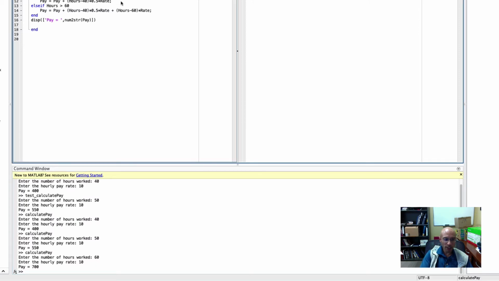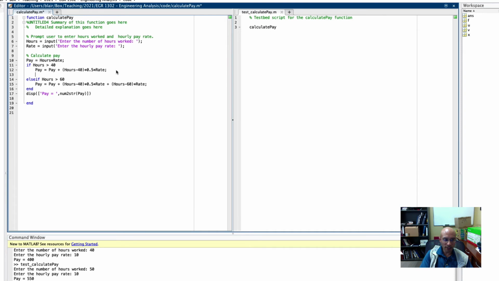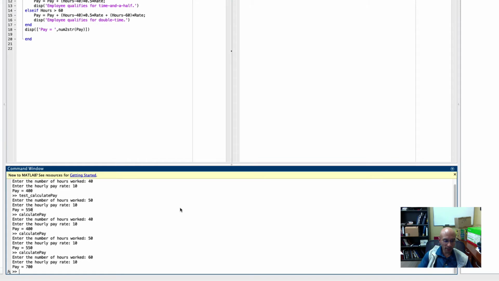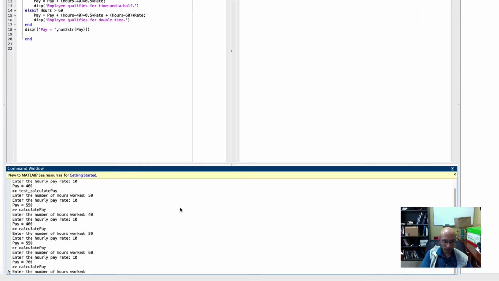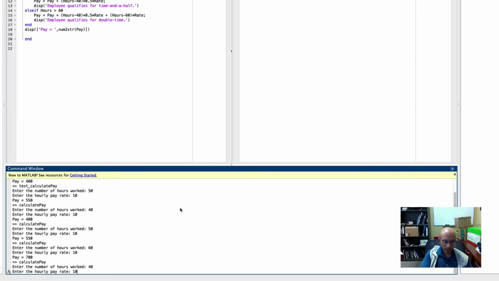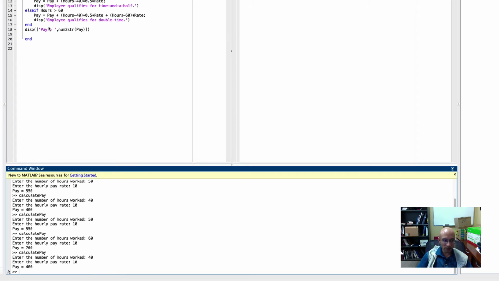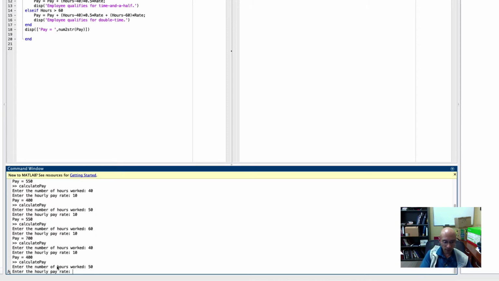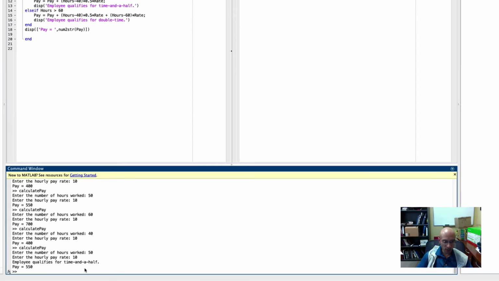Watch what happens if I put in here an extra display statement. And let's add a similar one. And I like the word employee better, so let's make it say that. I'm going to save it, and then I'm going to run this again. In fact, I don't need to run the test bed script. I can just type calculate pay, and it does it. So again, let's do 40 and 10, and you see that there's no extra display statement. It just gives me the pay. Now let's try 50 and 10. And we say, okay, the employee qualifies for time and a half.